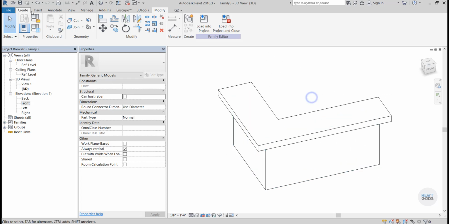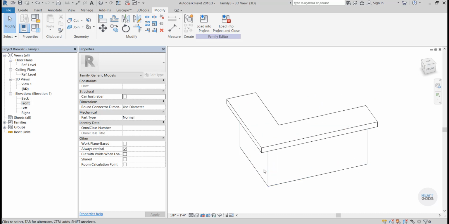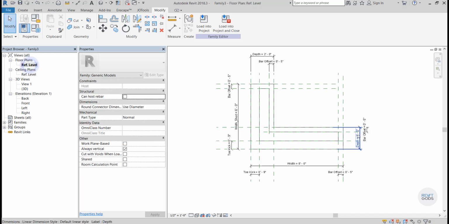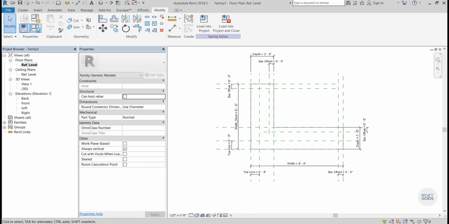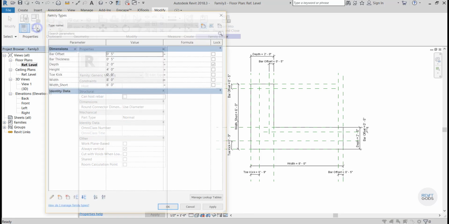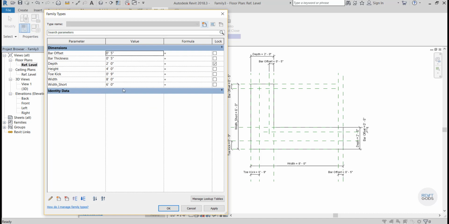So now, what I want to add is some bar stools in front of it. So we'll go back to our floor plan, and before I put any bar stools or do any additional work, first of all, I really want to set my bar to the right dimension. So first of all, let's set the visual style from wireframe to hidden line. And under my family types, we'll start to type in actual dimensions for what things should be.